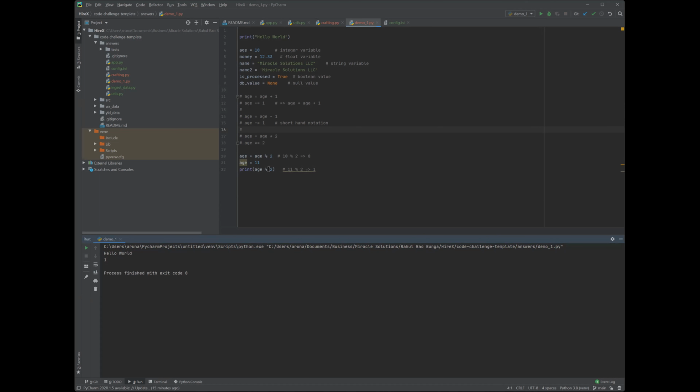So you can use a modulus operator, which will give you the remainder of that particular variable divided by another variable, and you can put it inside the print statement. That will show you the output. Any questions so far? Okay, let's move on. So those are the basic arithmetic operations.